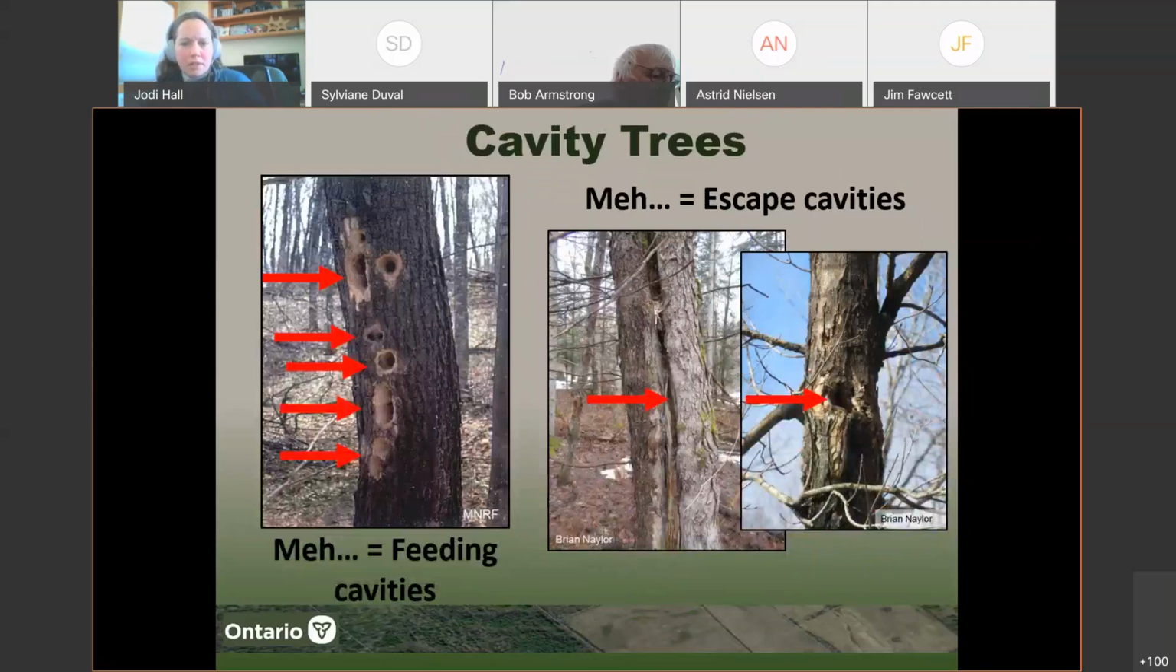As we go down the list of priorities, we get into some that are okay, maybe these are your only choices, or you're in an area where your woodlot just doesn't have a lot of those cavity trees. These are also good choices if this is all you've got. So our feeding cavities and our escape cavities.